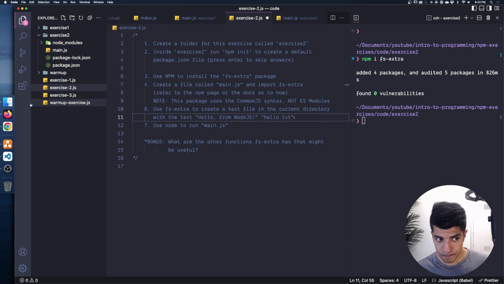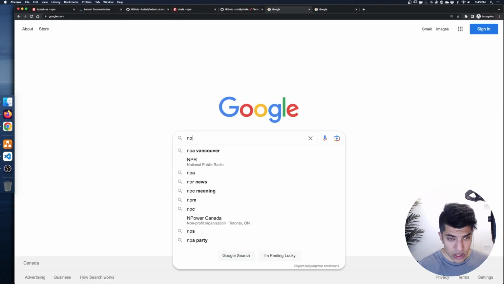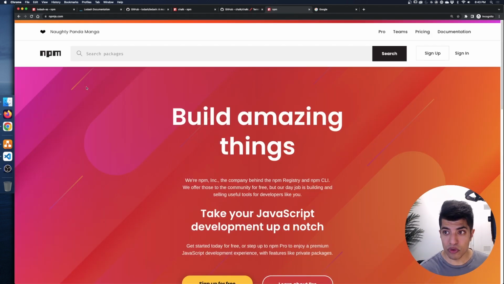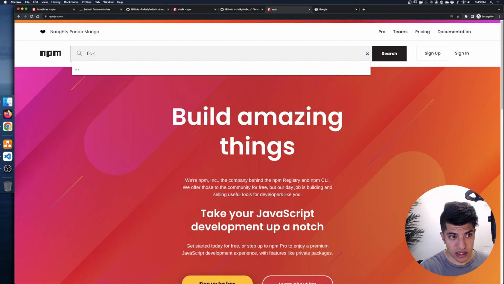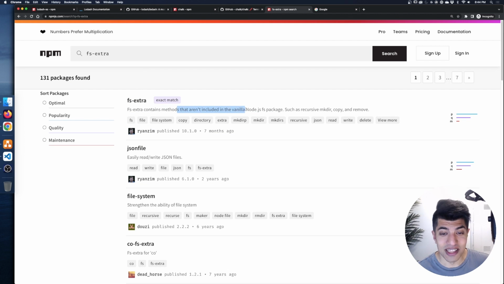Okay, so when we run main.js, a text file, maybe like hello.txt, will randomly show up. Okay, so if I go back to Google, I'm going to go to npm again. I'll just do this from scratch just so that we get in the muscle memory for this. I'm going to search for fs-extra. And here we can see fs-extra contains methods that aren't included in the vanilla Node.js fs package, such as all this kind of stuff. Okay, so I'm going to click on that.